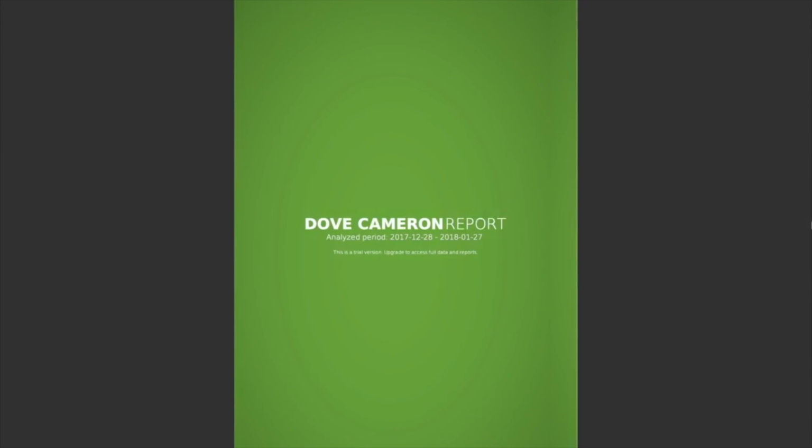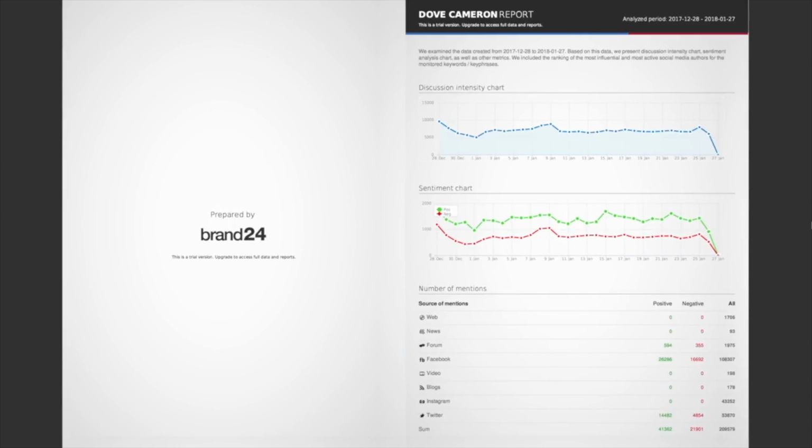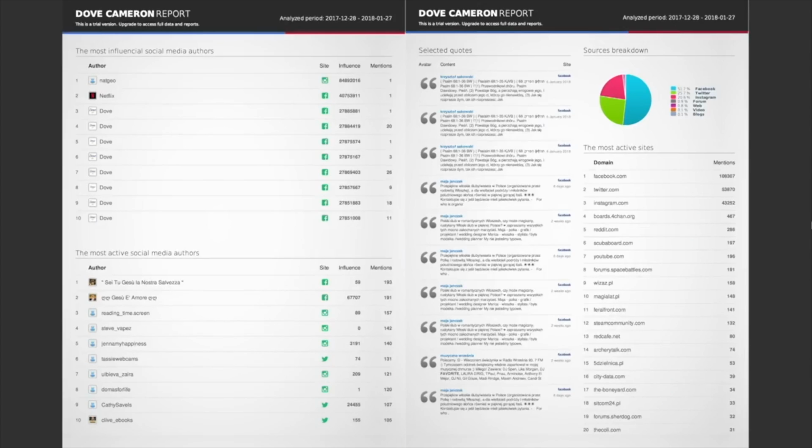This is what your PDF report will look like. The first page shows the title of the report and the time frame. The next page displays your logo if you've uploaded one. And next, you can see your data, which is much more detailed than what you get in an infographic.